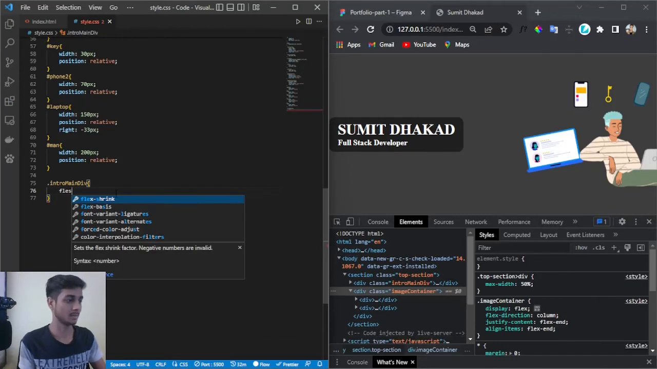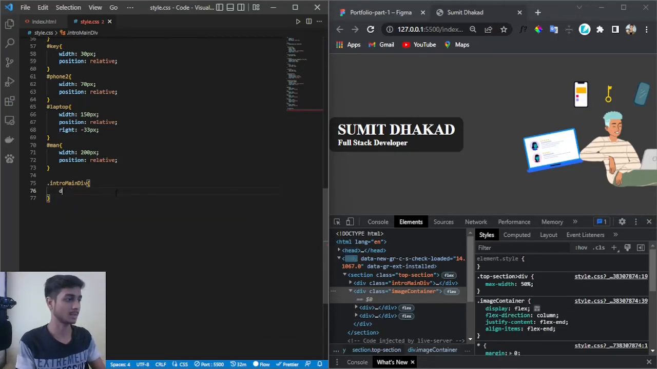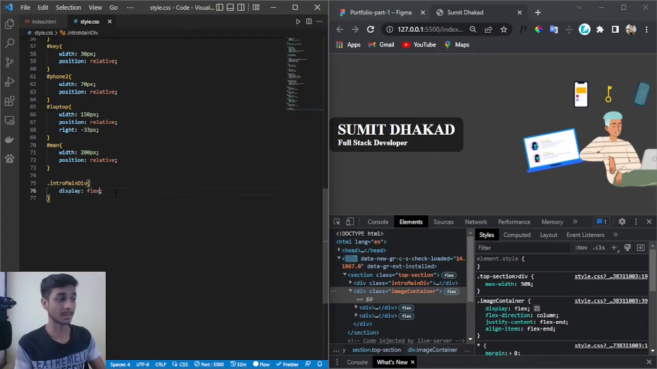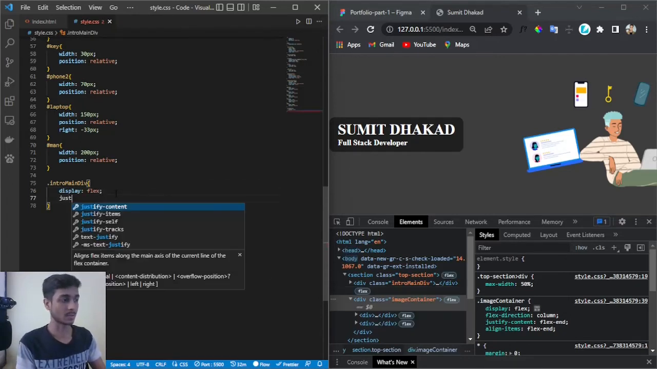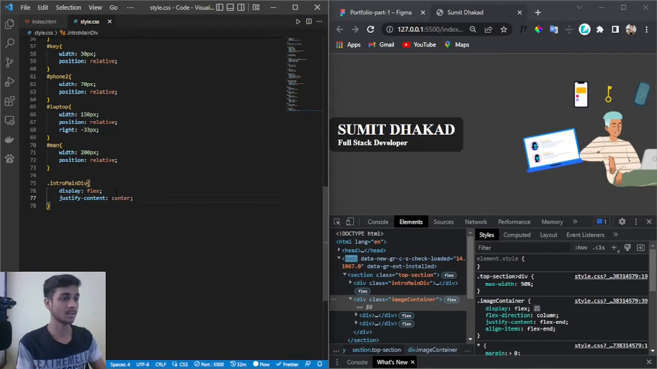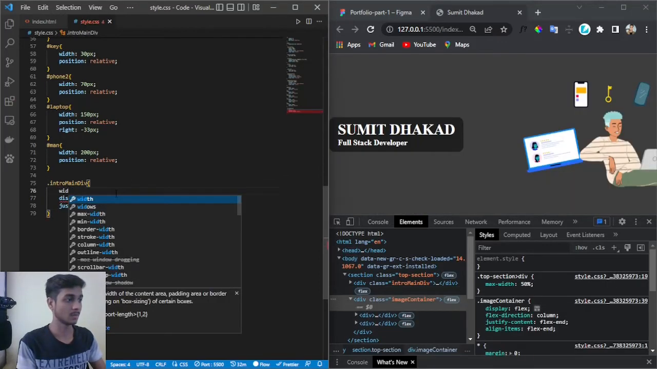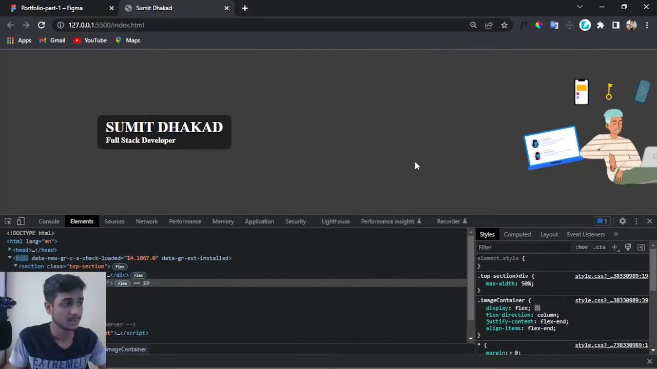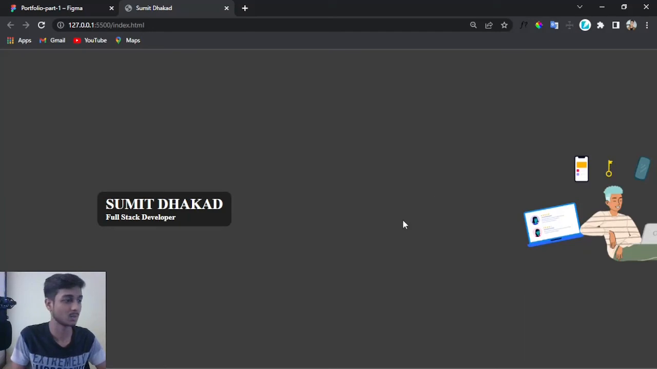It's simple, right? Display flex, justify content center, and width 100%. For the full screen it doesn't look pretty good because we have to increase the size of these things.